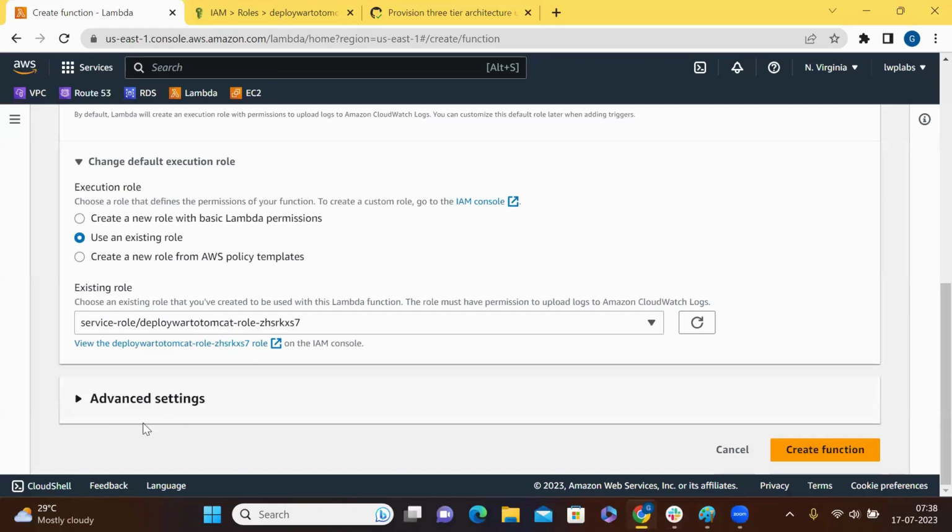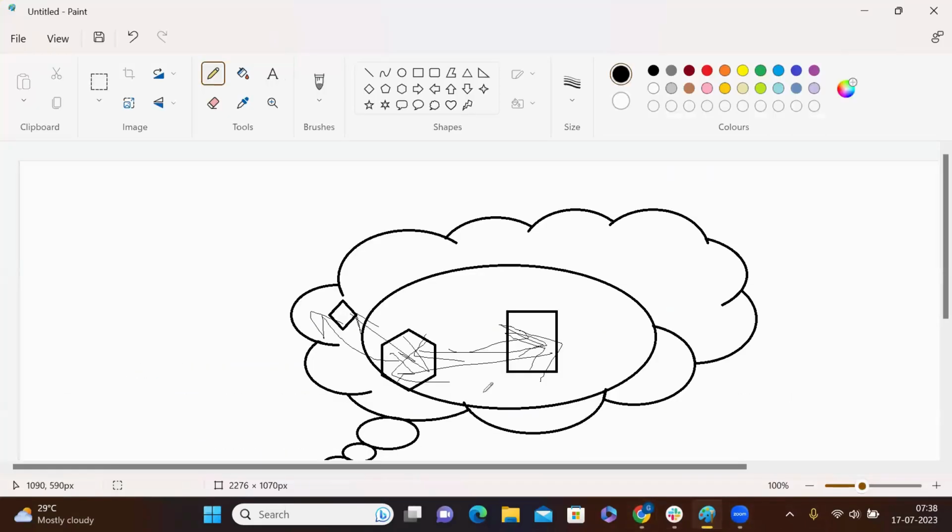So use an existing role, advanced setting. Now I want to deploy the package on an instance which is running in a private subnet of a VPC. If we want to do anything from outside of the VPC, suppose my Lambda is running here, then I will have to come to the internet gateway, then some bastion host, and then in the end we will be able to reach the application server. But I do not want this. I do not want to travel this much.